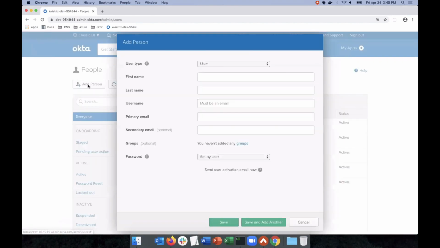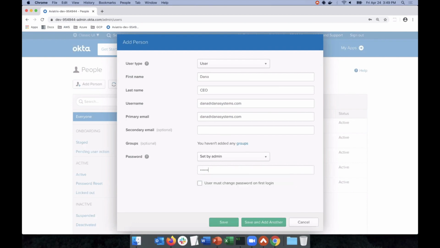Okay. So we're going to add a person in Okta. That's Dana, and let's say your last name, we're going to say it's actually CEO. Nice. And you're going to be Dana at danasystems.com. Great. Okay? Yep. And then I'm actually going to set a password for you. All right? Okay.